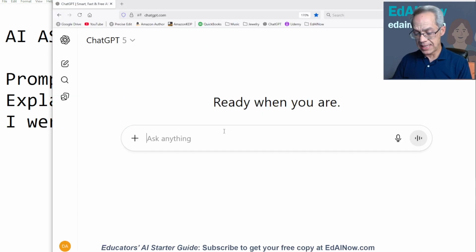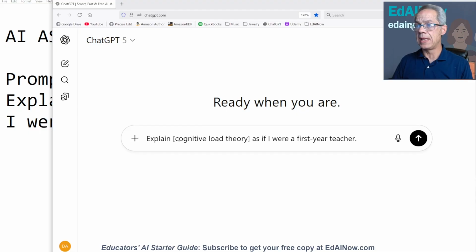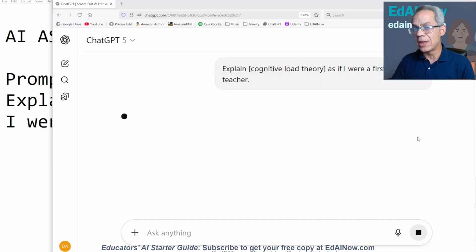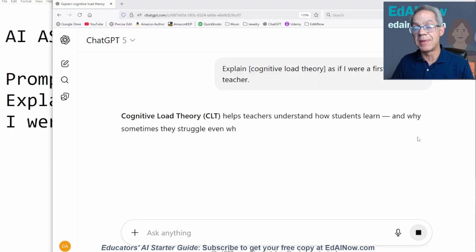All right, so let's go: explain cognitive load theory. And here's the important part. As if I were a first-year teacher, we want to apply it to the teaching situation, and we want it to be very simple, as if I'd never really heard about it before because I'm brand spanking new.